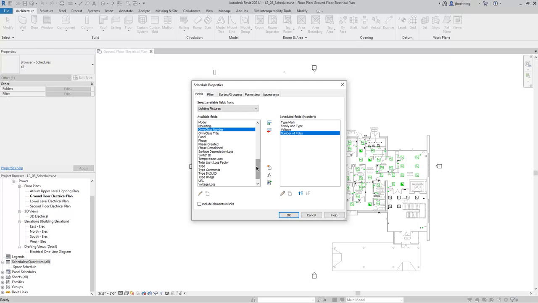Just a quick note here as I'm adding these, if you were to see duplicate parameters in this list, it's probably because there are multiple shared parameters that are created with the same name. Shared parameters can have the same name, and they're recognized by Revit by the GUID number, and so that's why you may have multiple parameters. Okay, once you have the scheduled fields list with all the parameters you want, you can go ahead and click OK and create the schedule.